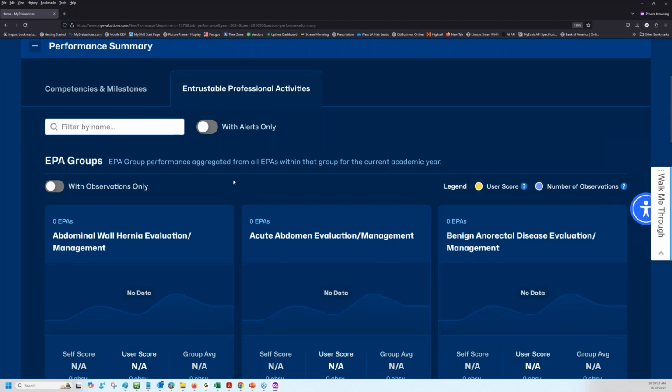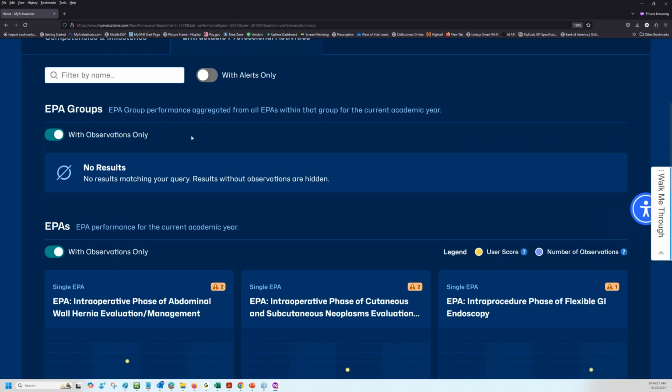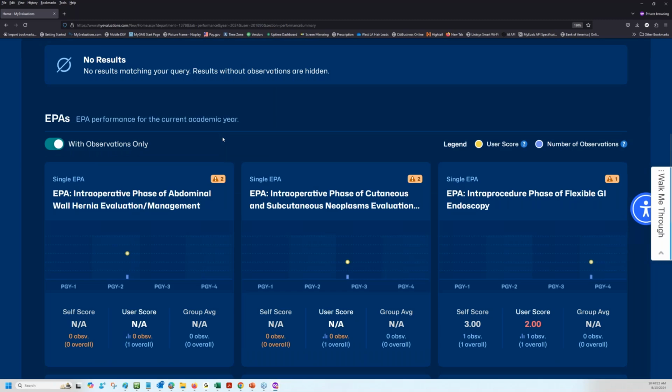and we get a listing of EPAs here. So you kind of look at this and see, okay, there are a ton of EPAs listed here. All of you who are starting initially with this will see the EPAs are listed and it says no data. As time goes along, you'll start to collect data and you'll see that information. If I select the option with observations only, if you had a situation where there were EPAs that have observations, then only those would show up. The other ones would not show up.